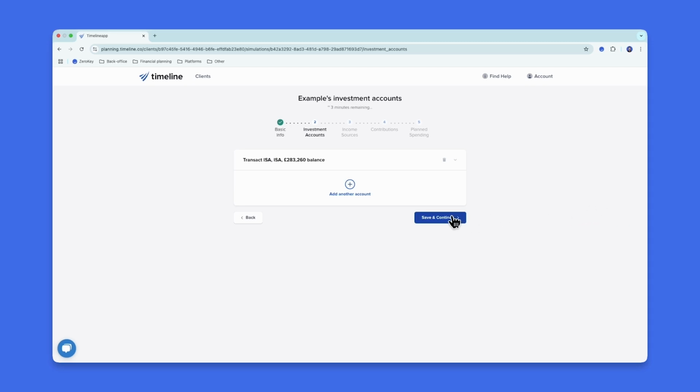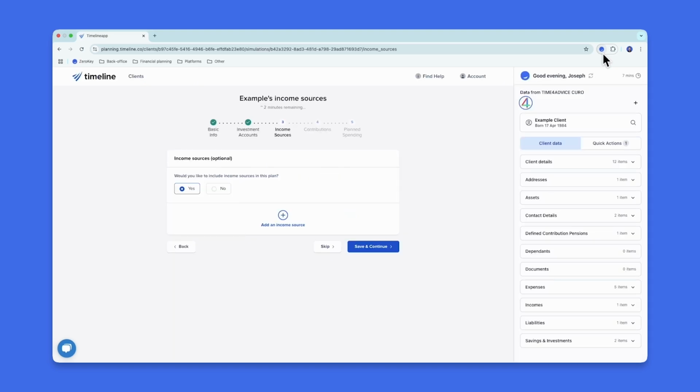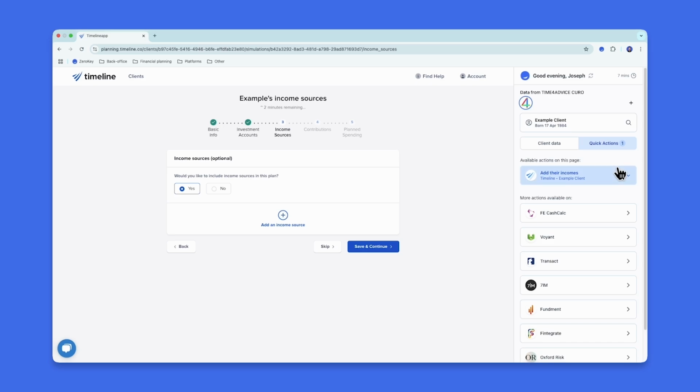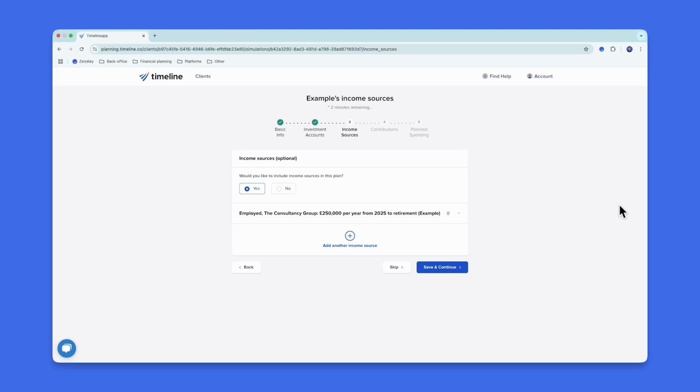Likewise, when we land on the Incomes page, we can again open the web extension and go to the Quick Actions tab. Here, you'll find the option to add their incomes, and again, as soon as we select the quick action, ZeroKey will immediately pull all of the necessary data from Curo and push this into Timeline. No manual data entry, saving us time and retaining the data's integrity.